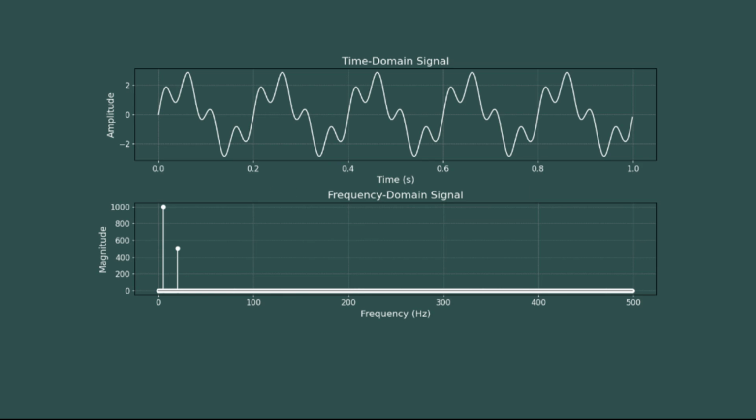Here is a visualization showing both the time domain signal, which is a combination of two sine waves with frequencies of 5 and 20, and its corresponding frequency domain signal. The frequency domain plot clearly reveals the dominant frequencies present in the time signal. What is remarkable is the simplicity of the information representation in the frequency domain compared to the time domain. While the time domain shows a complex waveform, the frequency domain condenses this into clear, distinct peaks, making it easier to identify and analyze the dominant components of the signal.